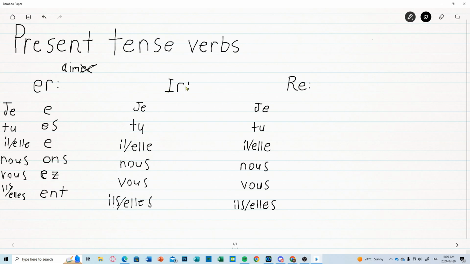Now, for IR verbs, we're going to use the same steps, but we cross out the IR from the verbs, and we'll put our new endings there. So we start off with IS, IS, il et elle is IT, nous is ISSONS, vous is ISSEZ, and ils et elles is ISSENT.